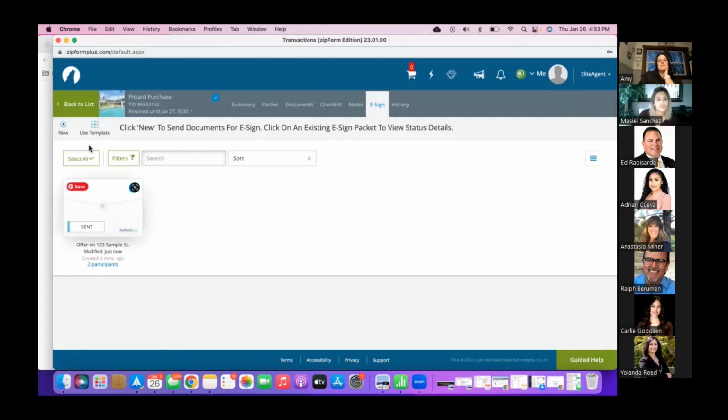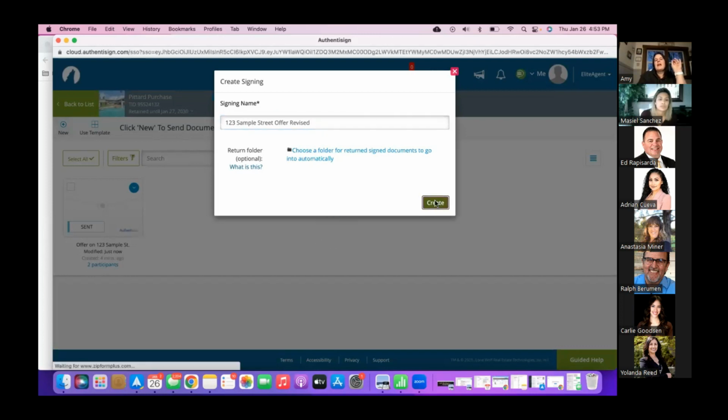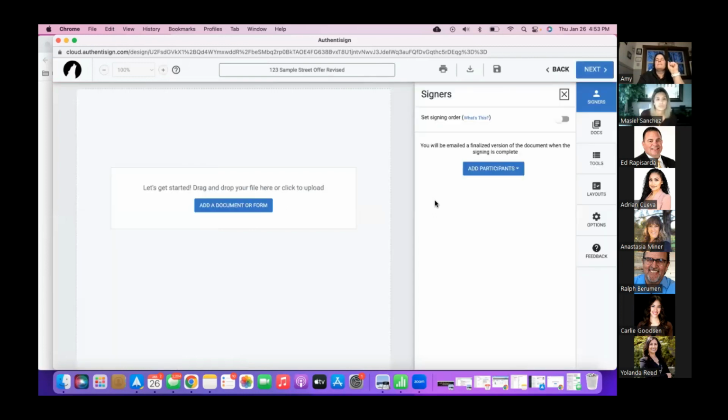So here it says sent. If I were going to create a new packet, I hit the signing name. This is where you put in that, right? So it'd be like 1, 2, 3 sample street, offer revised, and then hit create. Because I have Authentisign selected in my profile as my default signing service, it's always going to take me here from that screen.